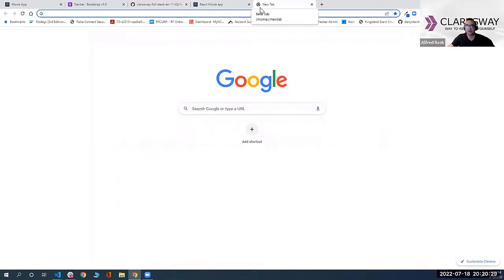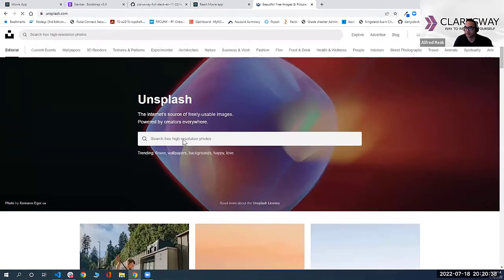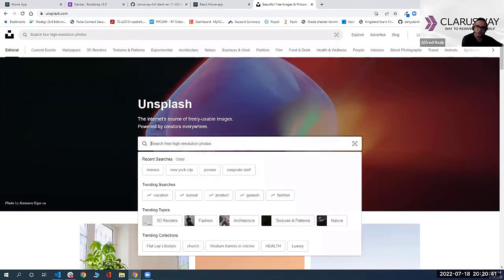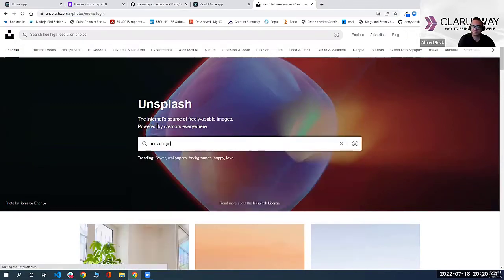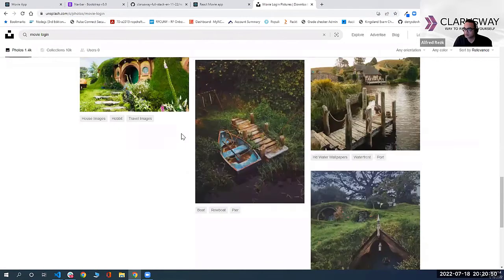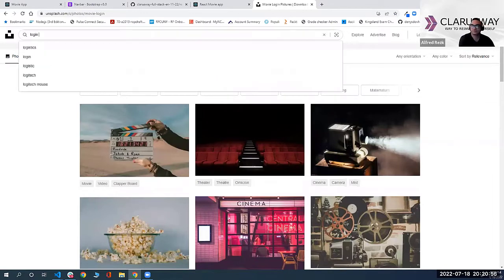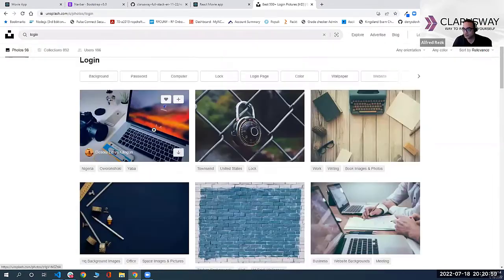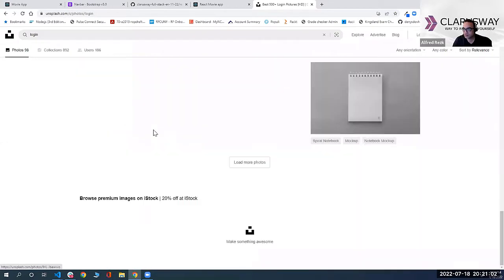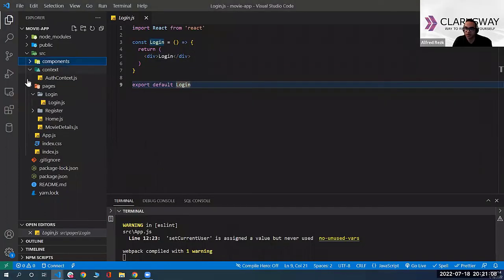So what I did, I can go get an image, and this image is going to be the background for all the login and the register. I'm going to go to Unsplash and search for movie login. And login. You'll have multiple images. But let me drag and drop the image that I have.